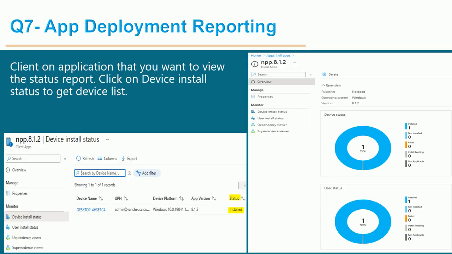Now here is the app deployment reporting, how you can check the report status once you deploy your app. Usually your management will ask for the report, the app deployment status report. So once you deploy the app, you need to search the app name and click on the app, and under the overview section you have the details for your package deployment, like on how many devices this app installed, or did not install, or failed, or install is pending, or not applicable. So you have the dashboard here.